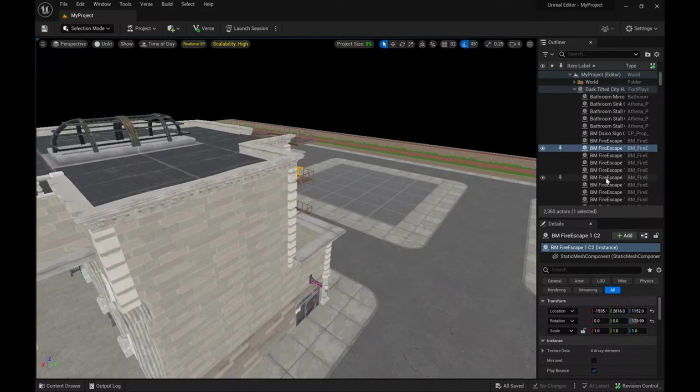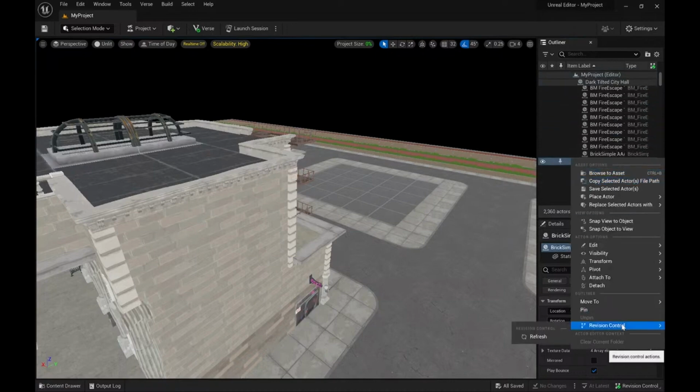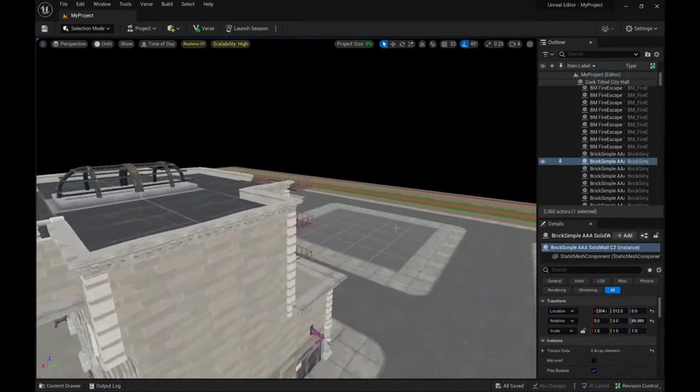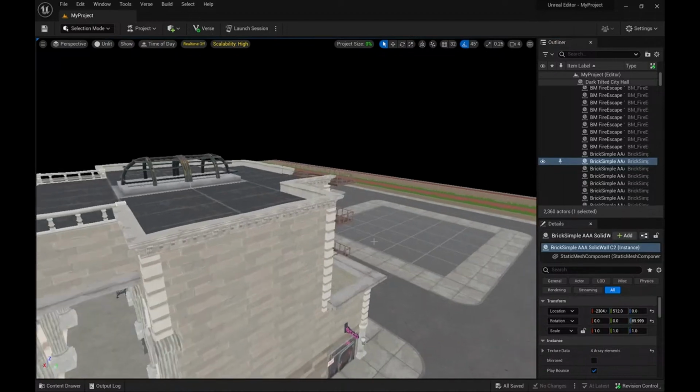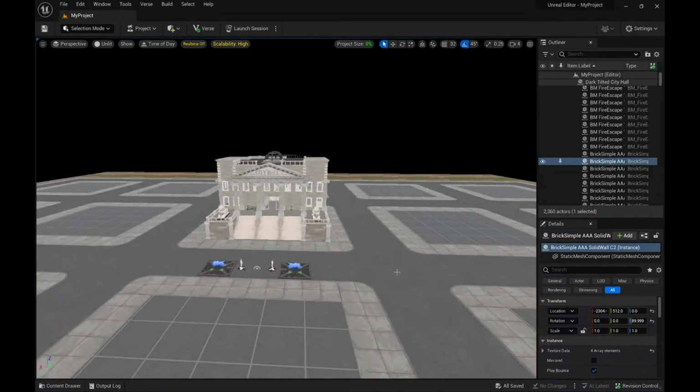So I had to go and choose whatever got broken, and then refresh it, get it back as it was from the revision control. But yeah, so that's that. And what else did I learn?